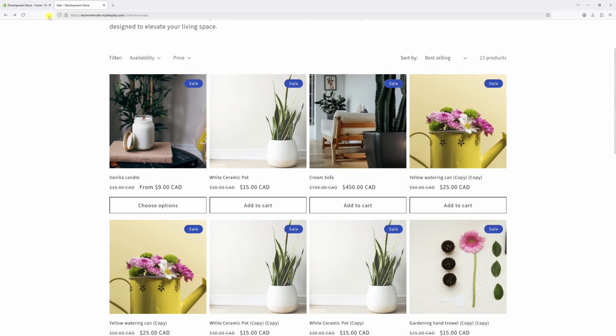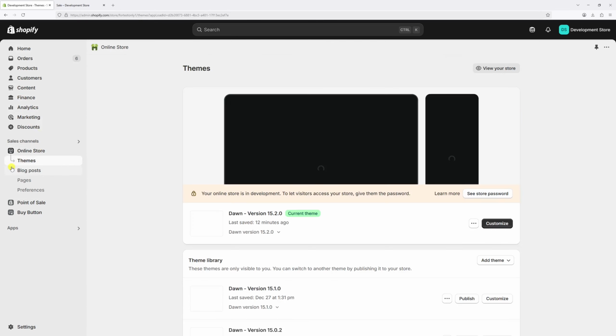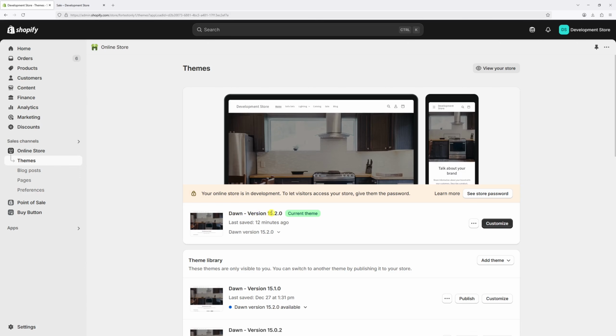At first, let's log into Shopify admin account and then select online store. Then locate Dawn theme, in my case is version 15.2.0, and then select customize.